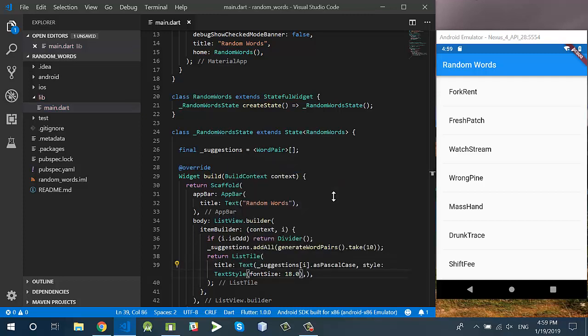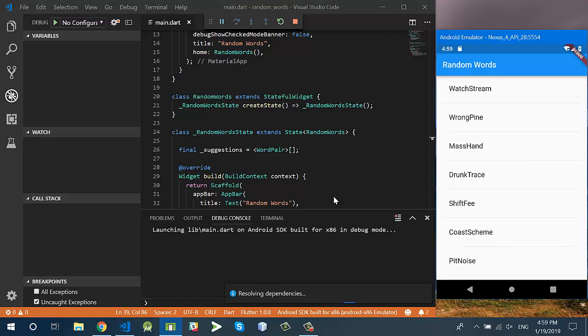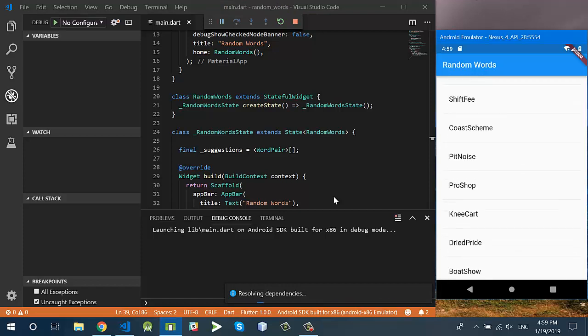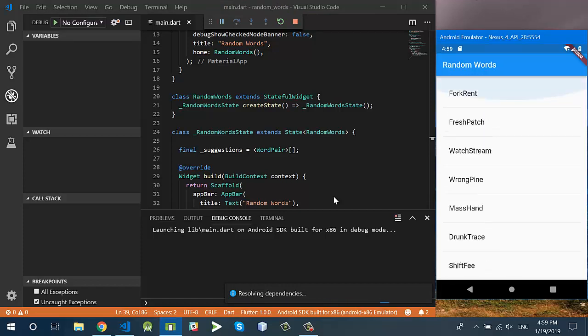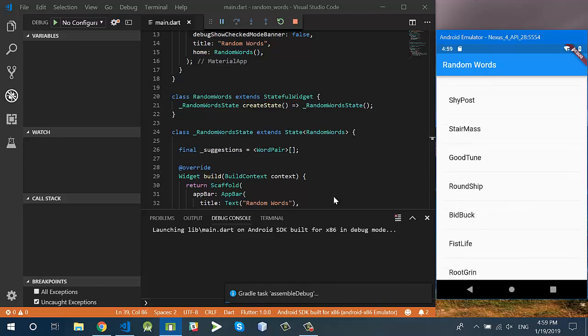And okay, if I run the application, it will show the list view like this one, and it will generate 1,000 English random words in pairs. And you can see that this is a pair of words, for example fork rent, fresh patch, and these are the two words. So it will generate 1,000 English words and put them into the list view.